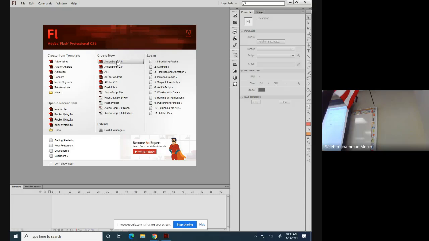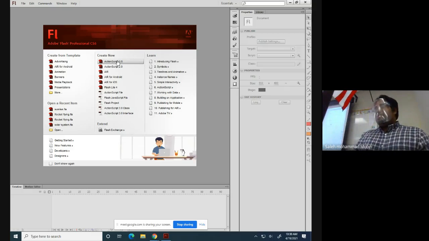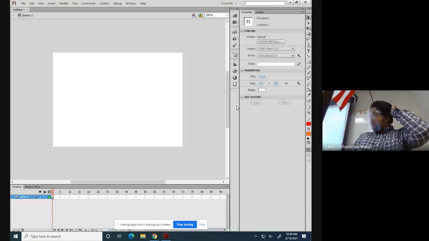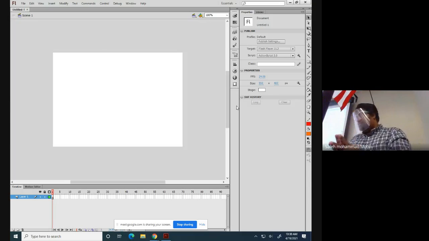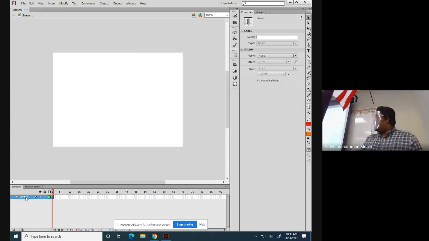So click ActionScript 3.0. And after that, we are going to work with 3 layers. Our first layer, I'm going to name it. If you double click into this layer, you can rename it. So double click into this layer and then we are going to type circle. We are going to type only circle.